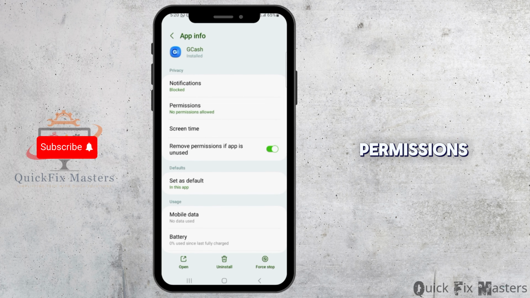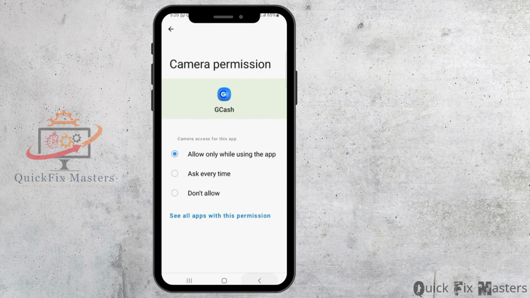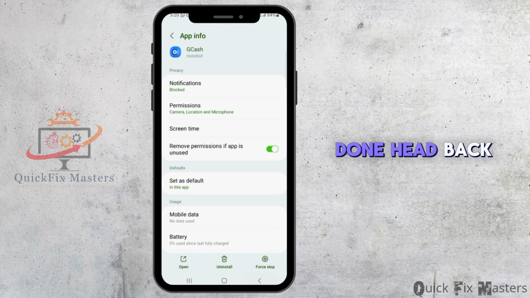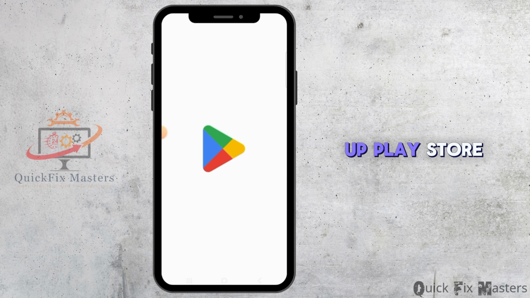Now tap on Permissions. Make sure that you allow all the permissions over here. After that is done, head back. Now check if your issue is fixed. If not, open up Play Store.